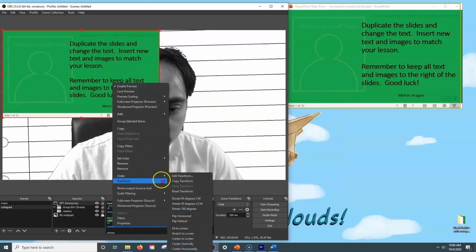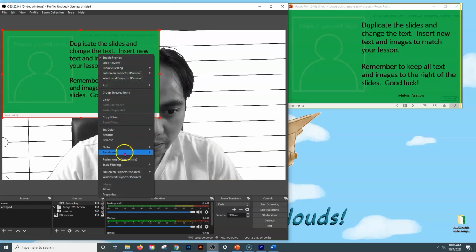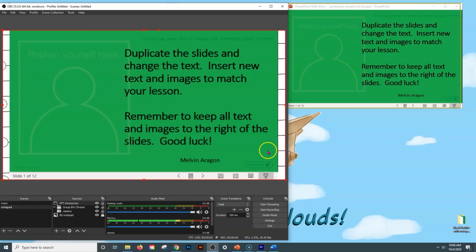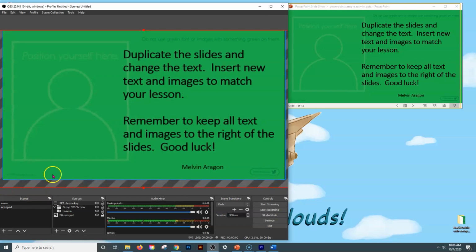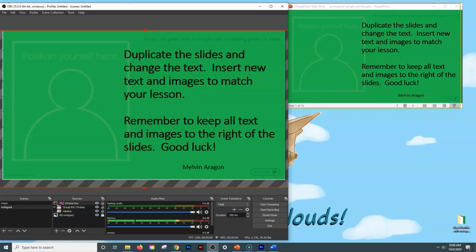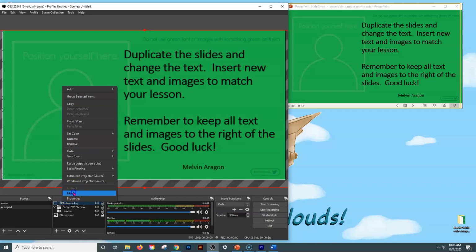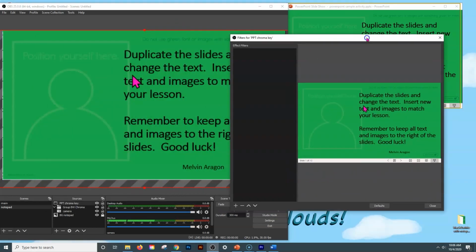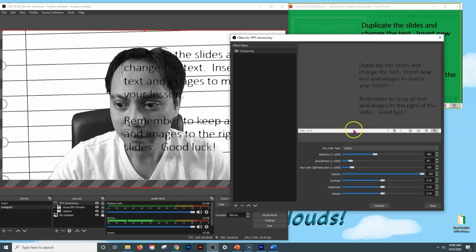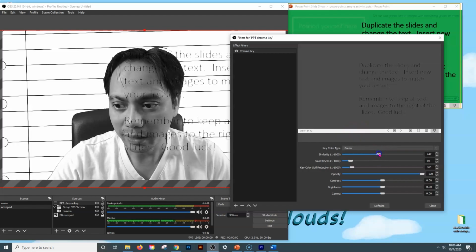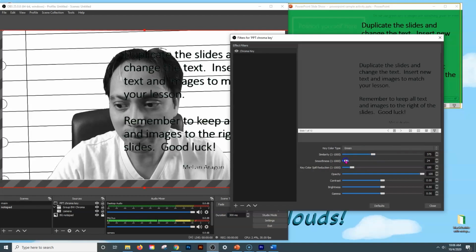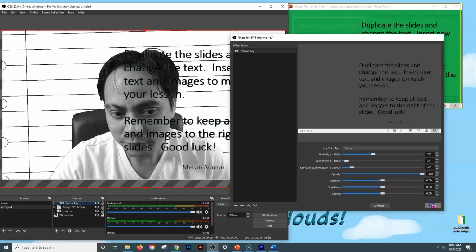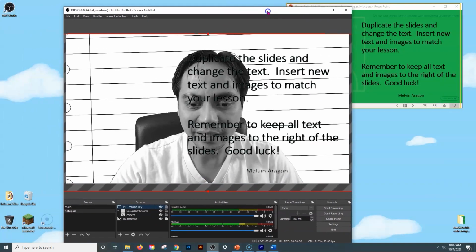Resize the PowerPoint by clicking on it, hit transform, fit to screen, drag the corners to make it fit the canvas. Next, let's apply a filter. Right click, filters, add chroma key, click OK, and adjust the control. Okay, if you're happy with it, click close, and it should look something like this.